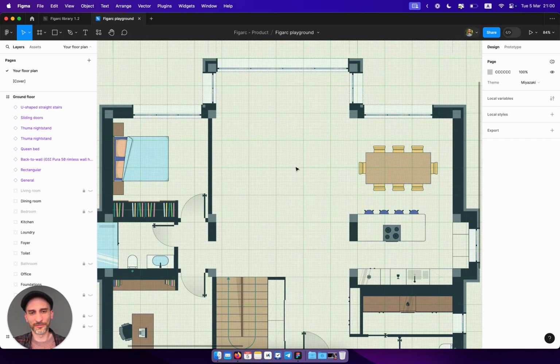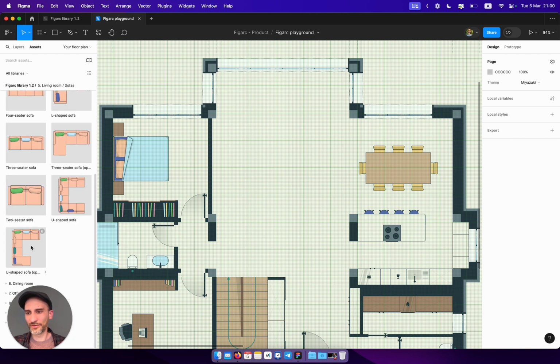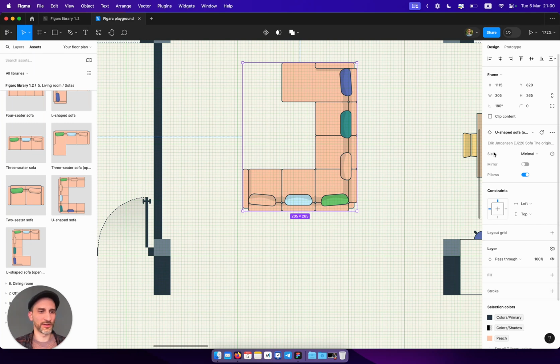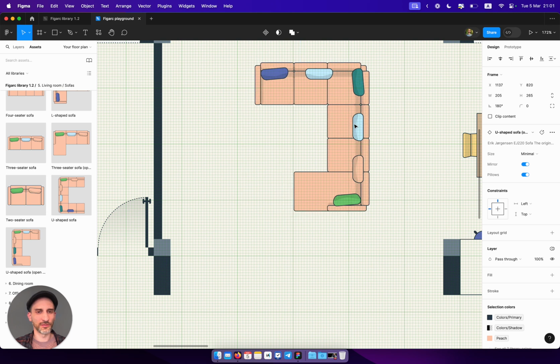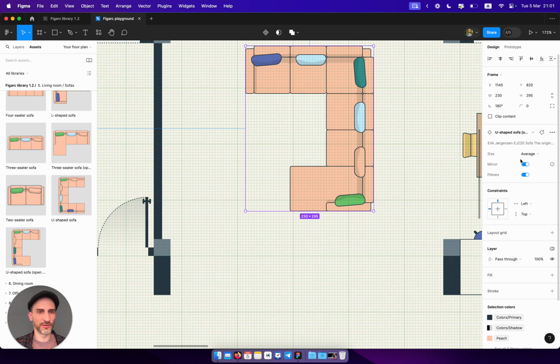I have this living room area left empty, so I can show you how you can populate it. It's actually quite simple, quite intuitive. You just drag and drop any components. So let's start with a sofa. Almost all components have overrides, which means you can play with them. I would like to have my sofa a little larger.